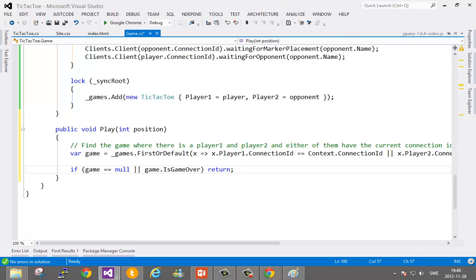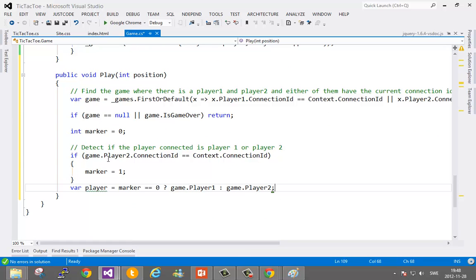Then I need to define the marker for the current player to know if there should be an X or a 0. I do this by just checking who player number 2 is. So player number 2 will always be X.